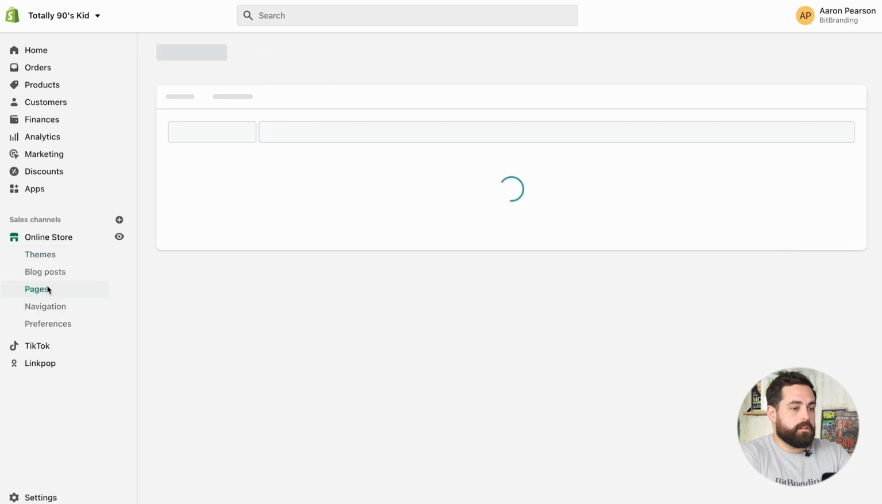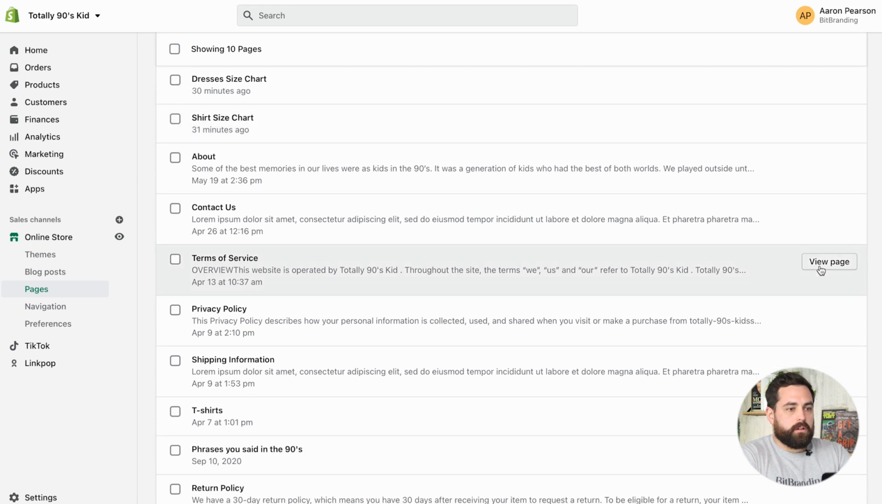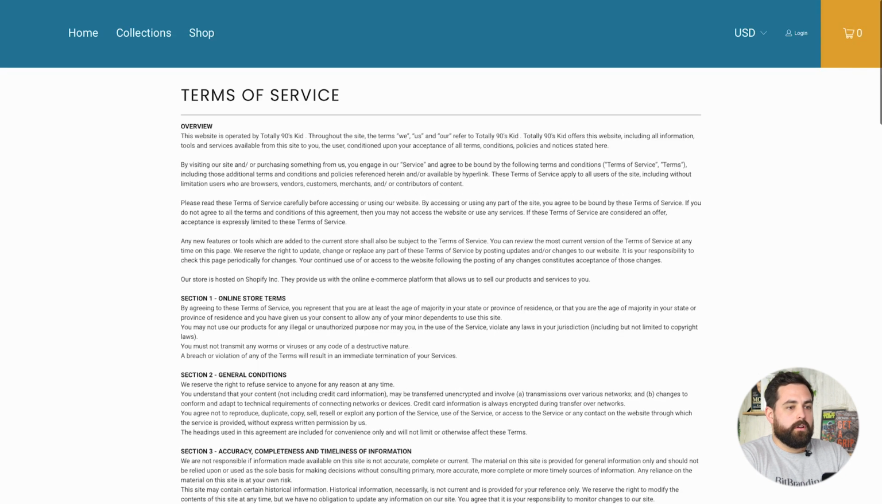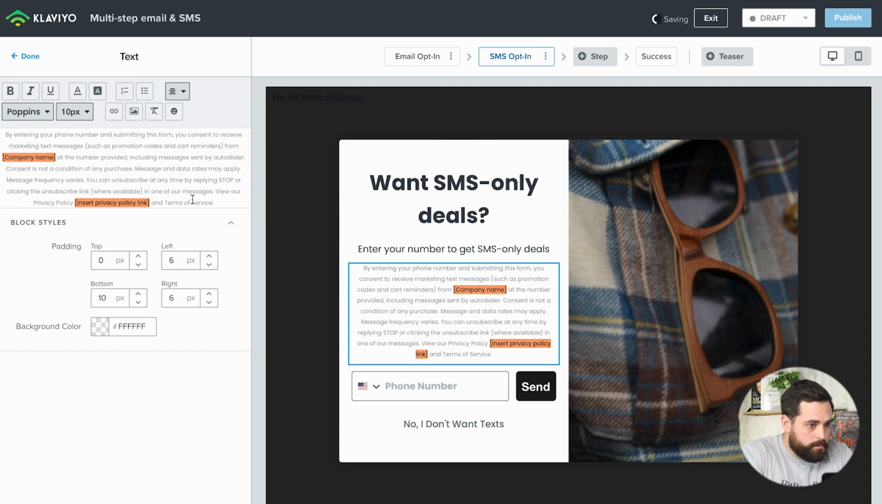So we're going to go to pages in here, in our store, and then we have terms of service. Click on view page, and then we have the privacy policy here, view page. So I'm going to copy the terms of service. And then you want to click on this text right here, and obviously what we want to do is get rid of this, add a period there. I'm going to highlight terms of service, and click on that link. Try that again. I'm going to highlight the text, click on the link, enter the link, hit enter, and there we have it, that's linked.